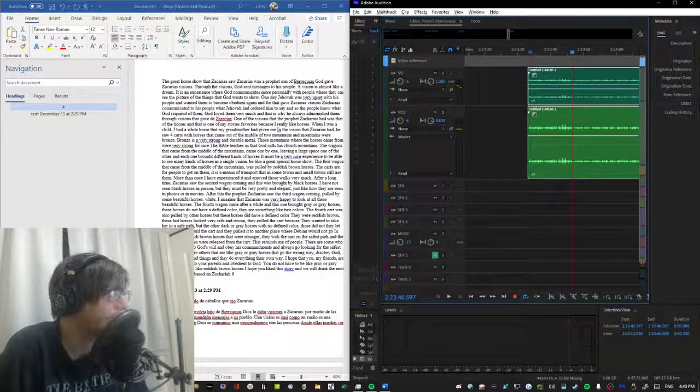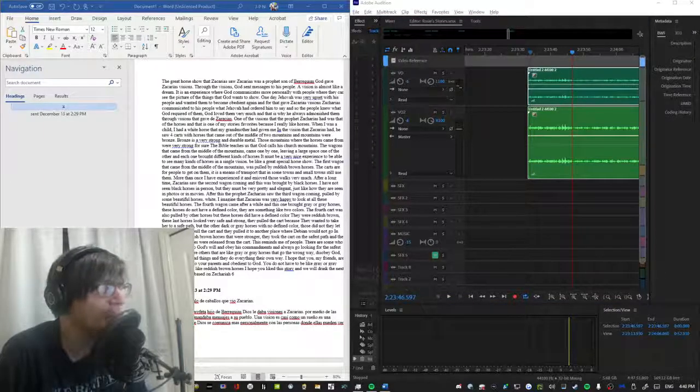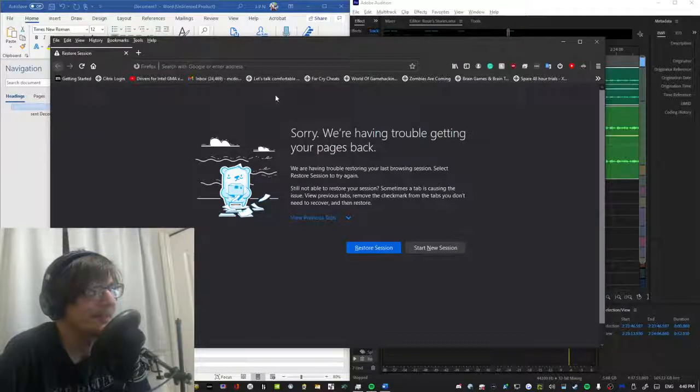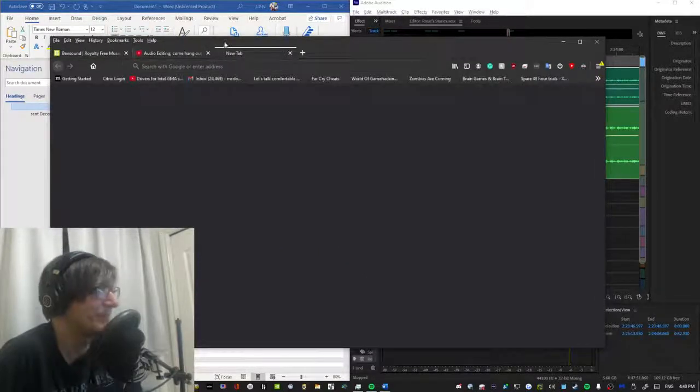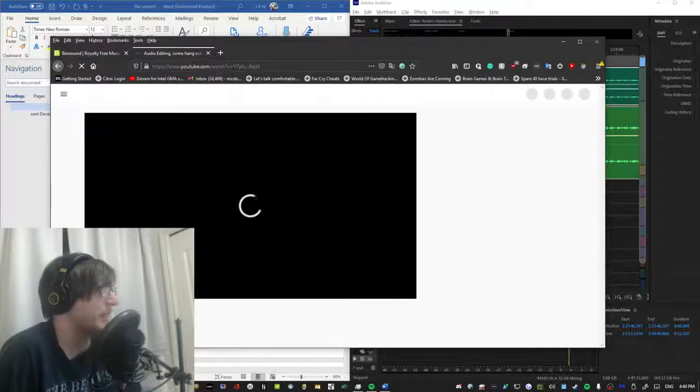Okay, we have lost Firefox, folks. God. Restore session. Why? It's 16 gigs, just not enough RAM for Firefox.